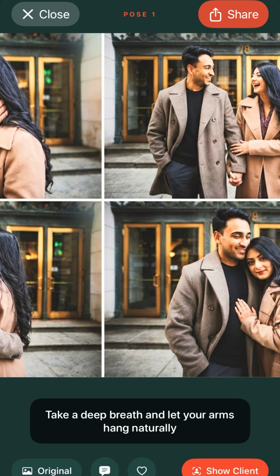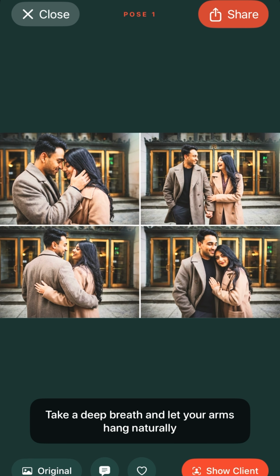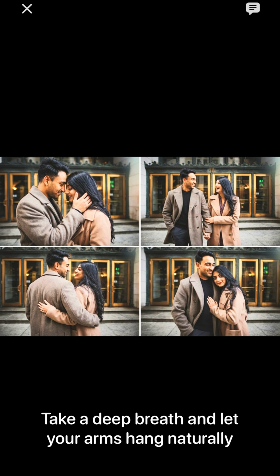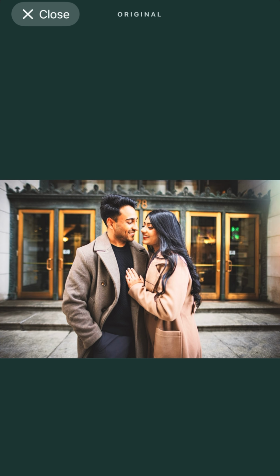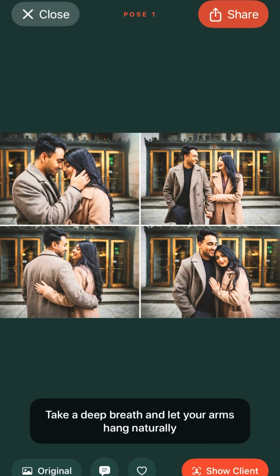But here are 4 other versions. Exact same type of focal length, environment. The couple looks the same. I mean, this is super applicable. And I've even created a show client mode. So if you wanted, you could just show them your screen. Here's the original. Again, that is the original photo. Here are the renders, which look insanely photorealistic.